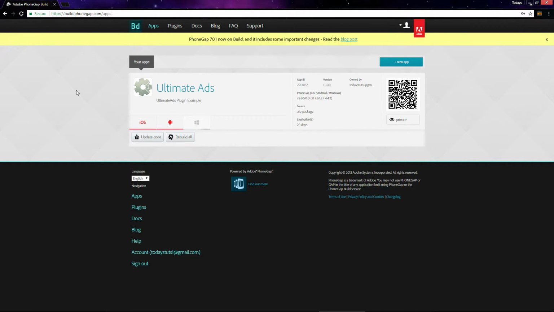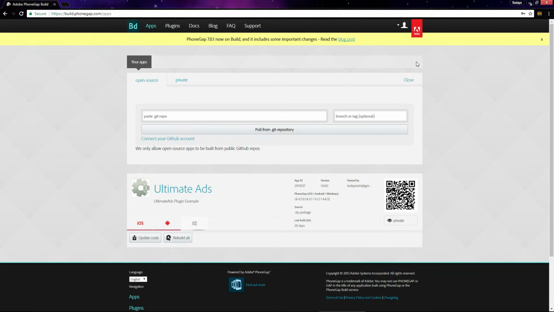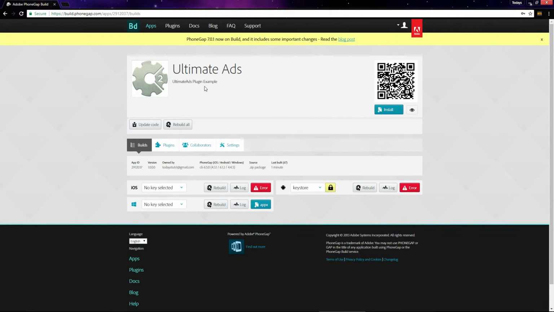So, once you've got your account set up, go to the Apps tab. I already had the app set up previously, so I can't add another private project. But just click on the New App button. Here, there are two tabs, Open Source and Private. Click on Private, and then click on the Upload a Zip File button, and select the zip file we created for Phonegap. Once it uploads, it should take you to this page here.